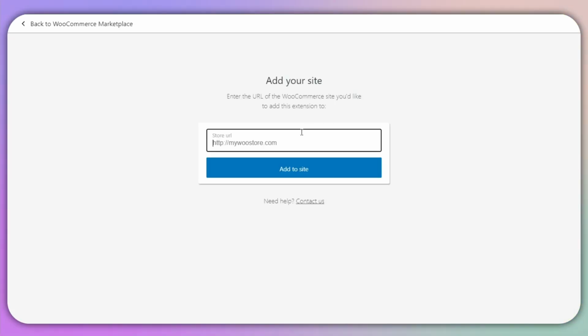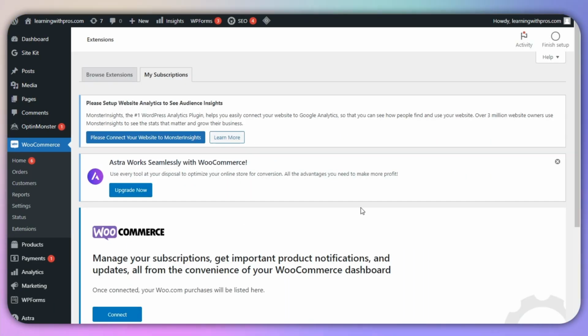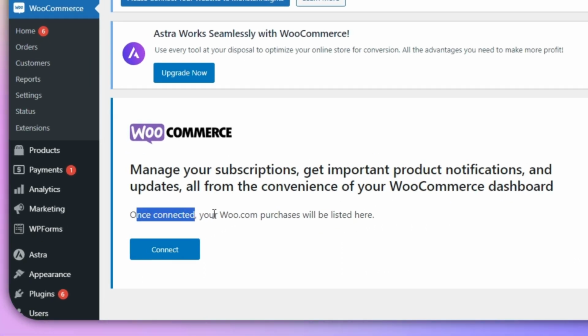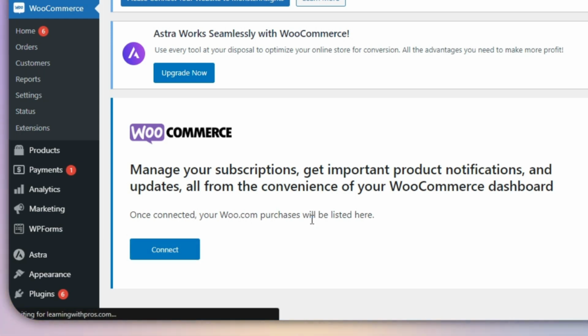So you just need to add the URL of the WooCommerce site that you would like to add this extension to. So I will simply put my WordPress site link. So after putting the URL of your WordPress site, you will be taken back to your WordPress where you need to tap on this connect button. As you can see, once connected, your Woo.com purchase will be listed here. So I will simply tap on connect.